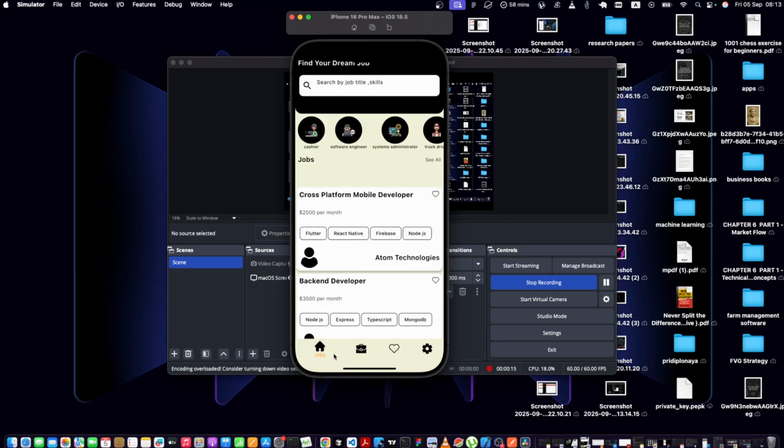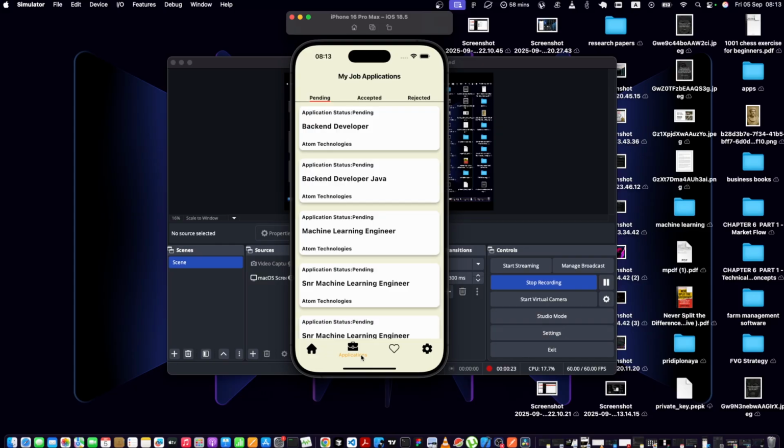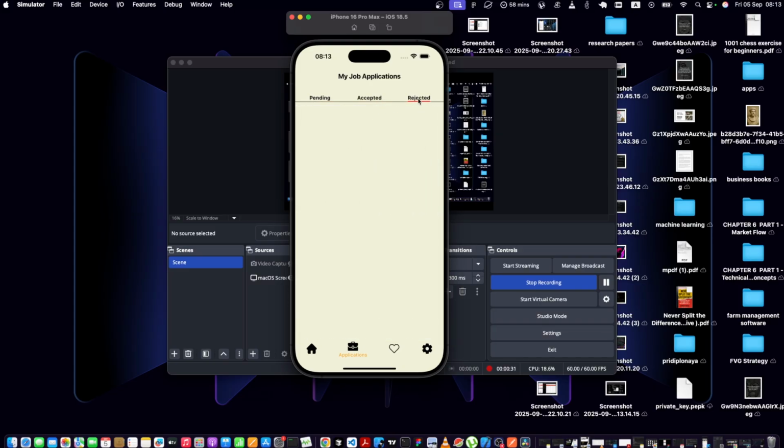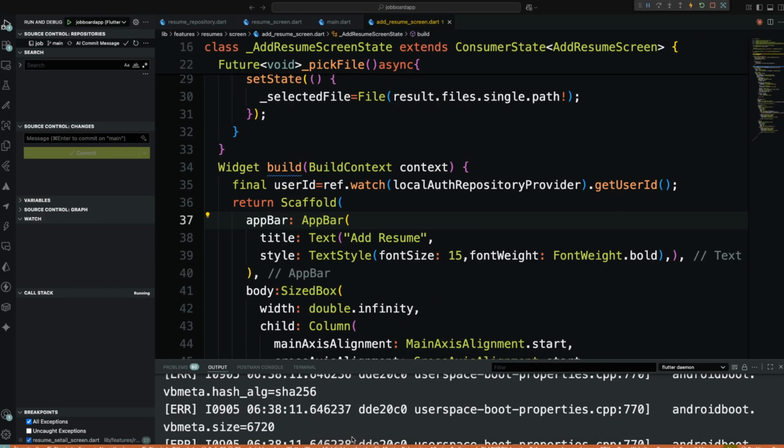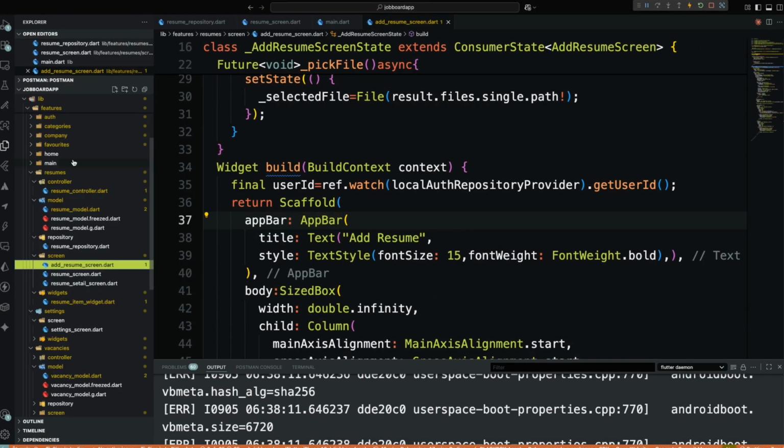So in this video we are now going to start working on sending job applications to companies. The first thing that we are going to do is retrieve the job vacancies. As you can see, we have a tab here with the pending, accepted, and rejected vacancies. So without wasting much time, let's start developing our application.